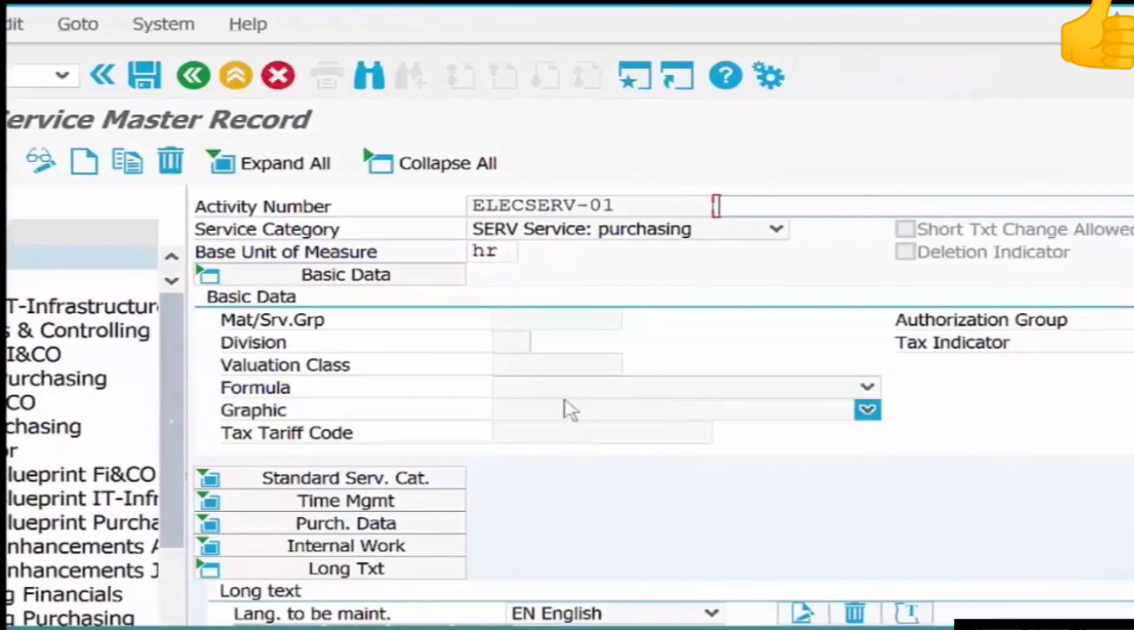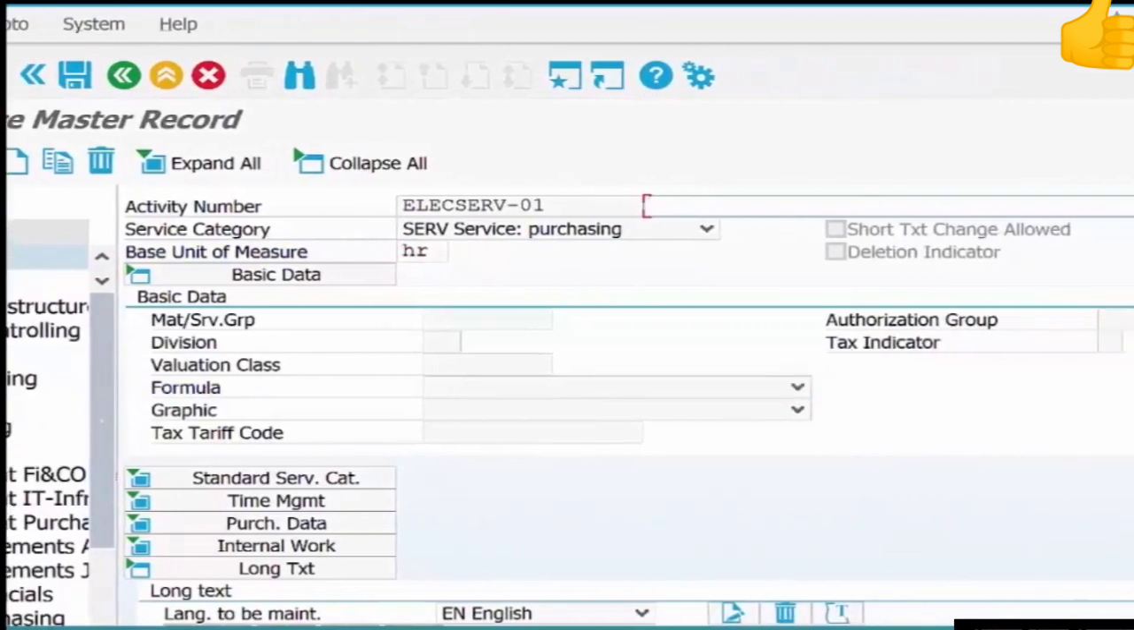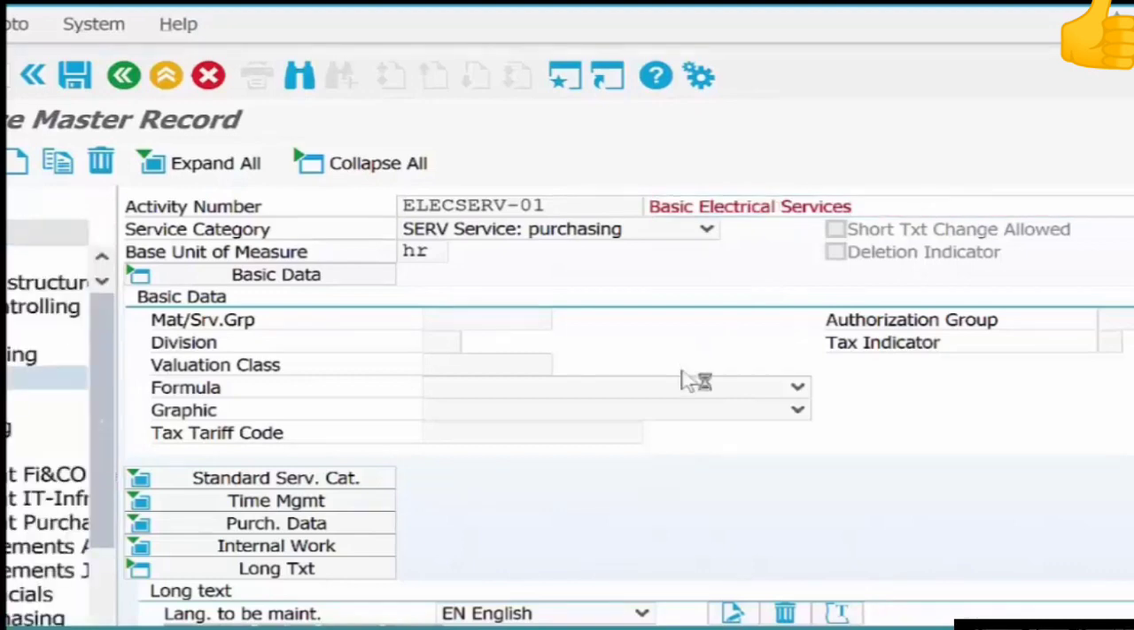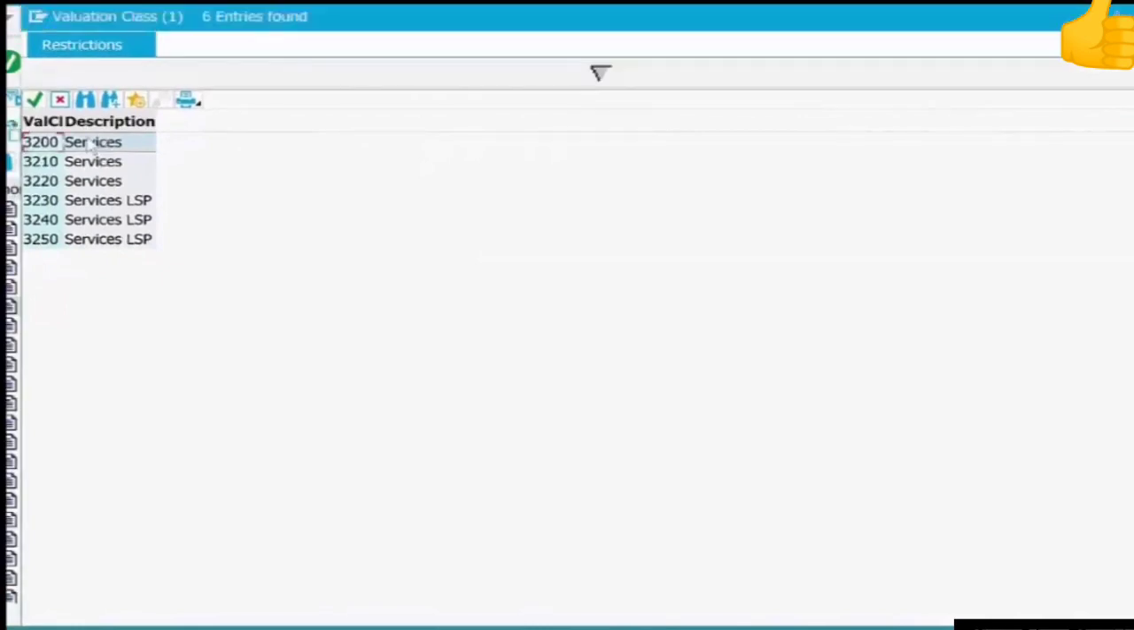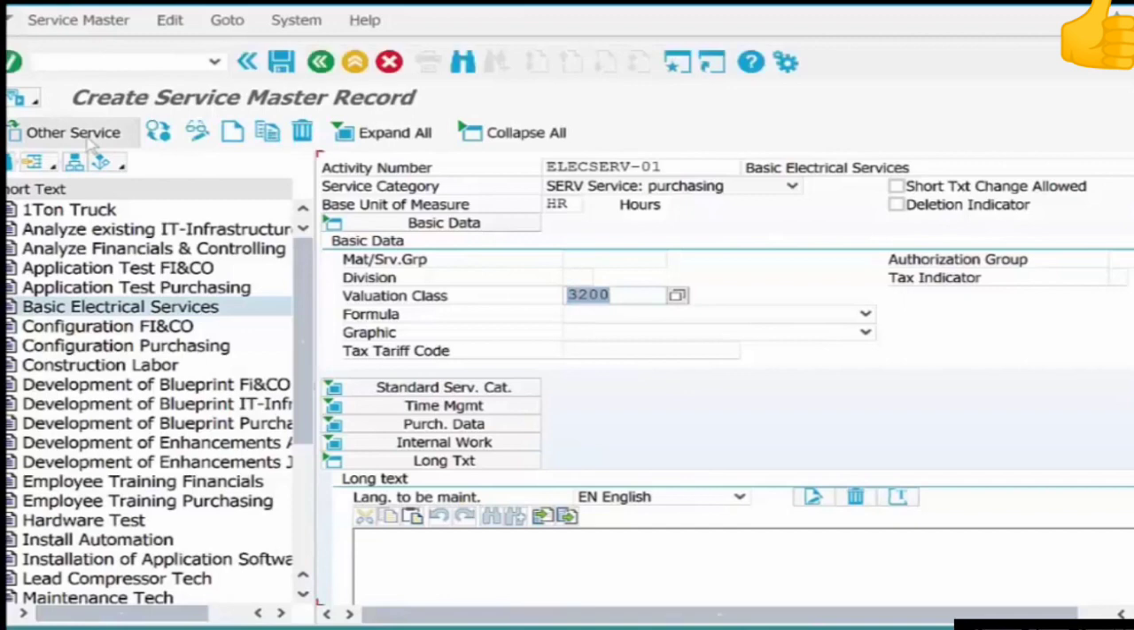Hit enter, and it says maintain a short text. So we're going to give a basic description. What shall we try? We're calling it basic electrical services. Hit enter, and over here you can use a valuation class of service, say 3200, and hit enter. Now that's all you need to create a service master, and go hit save.